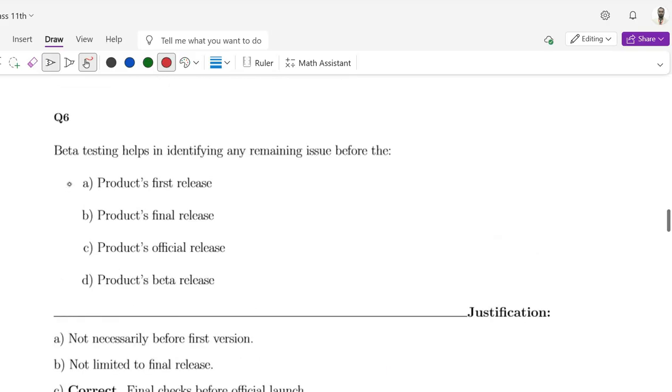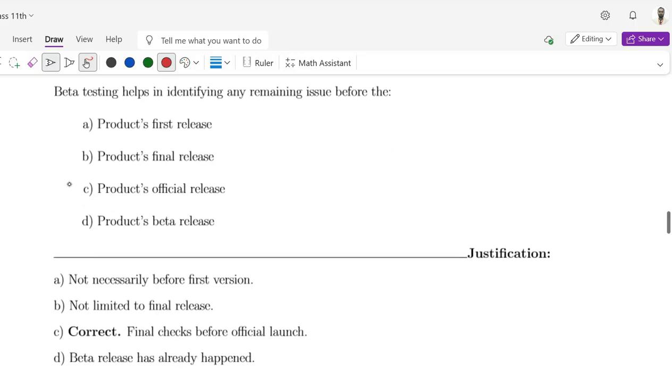Question number 6. Beta testing helps in identifying any remaining issues before the product's first release, product final release, product official release, product beta release. The correct option is product official release. Why not others? Not necessarily before the first version. Not limited to the final release. Beta release has already happened.